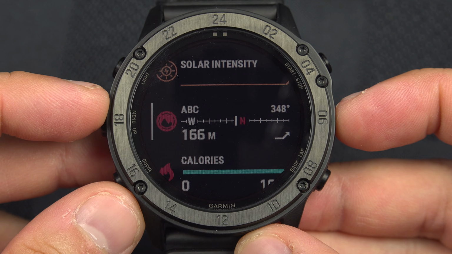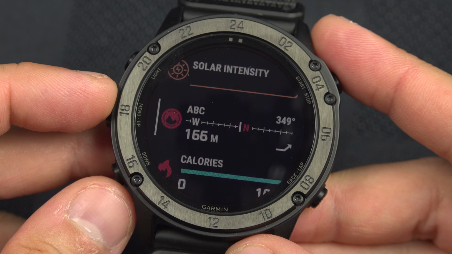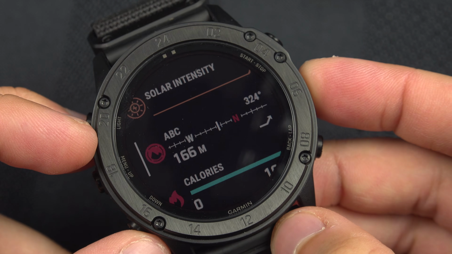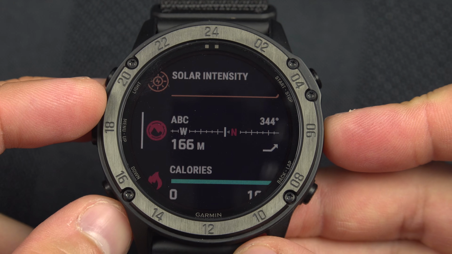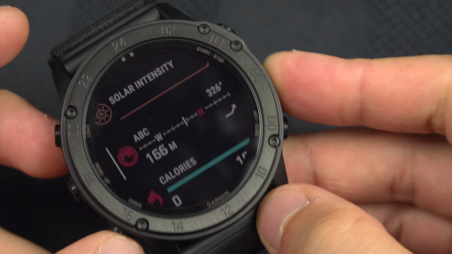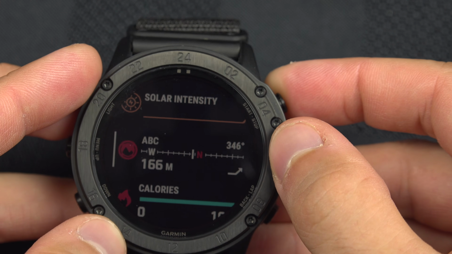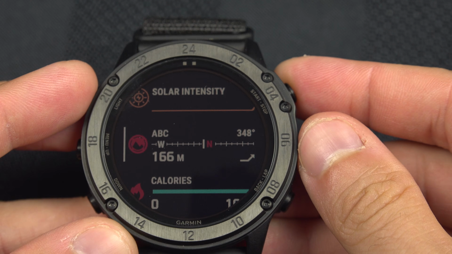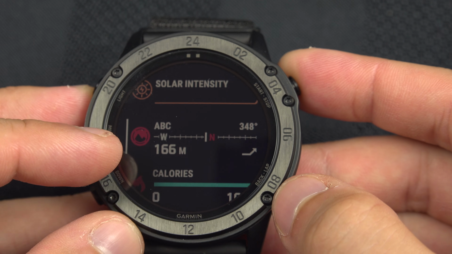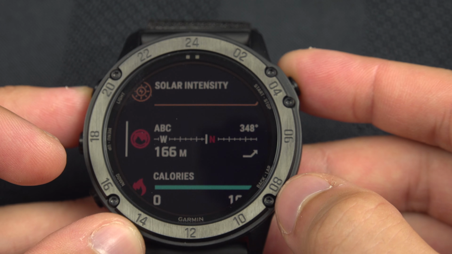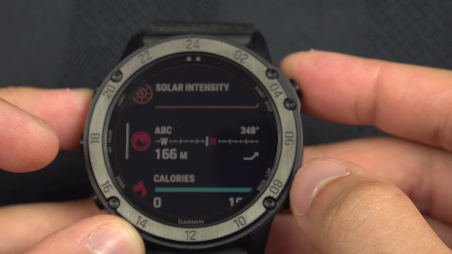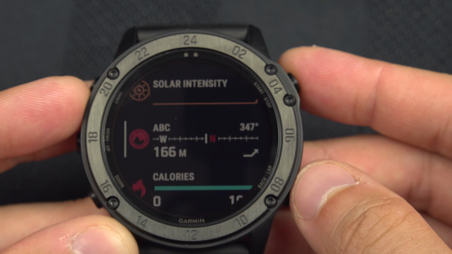So what do we have here as information? We have a lot of things. First, we have the compass. As you can see, my watch is actually pointing north, and now I am pointing west. I have the degrees exactly at which I am pointing, just right here. And under that, we've got the elevation, and right here, we've got the atmospheric pressure.